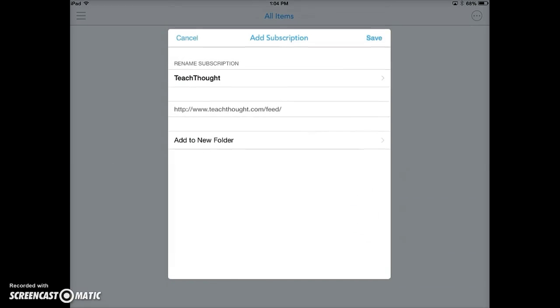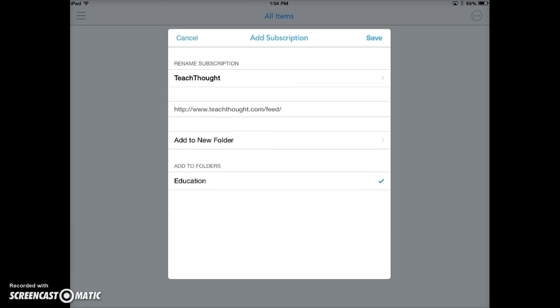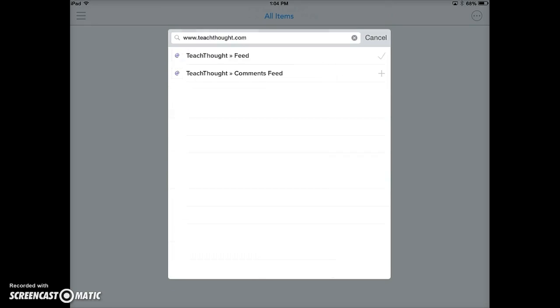If I had folders of different blogs, I could do that here. I could organize them by folder. So I could just put in education. And that's going to go in my education folder of blogs. And other than that, it's ready to go. So you just hit save. And then it seems weird up here, but you're going to hit cancel next. You can see there's a check mark by that Teach Thought feed, so it's okay.